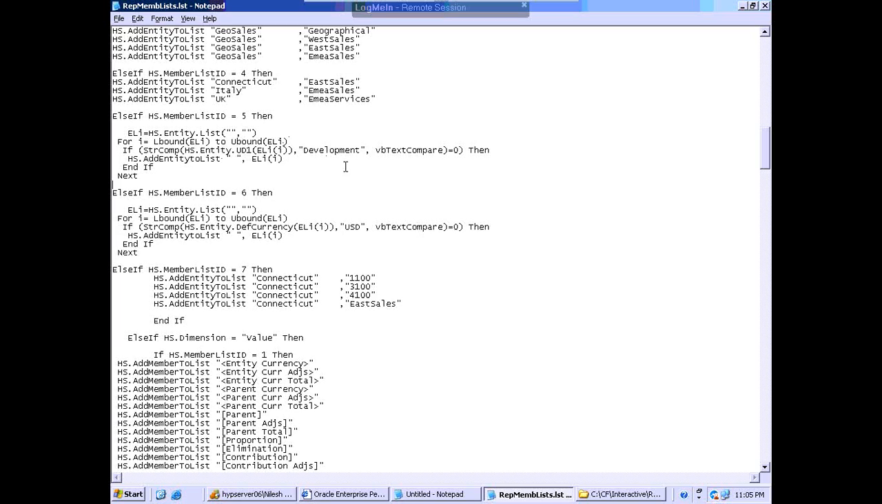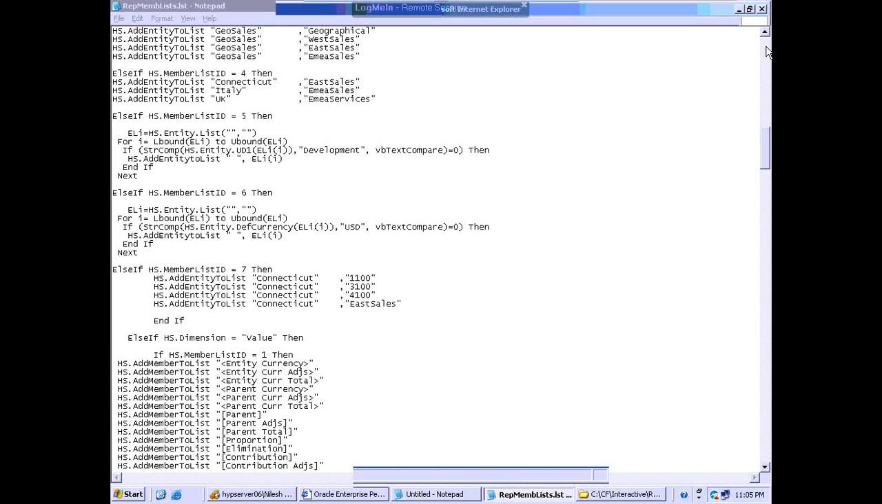So if we load this rule, we will get these members under that particular hierarchy. See here, if we select the third entity member, we can see these members. If the numerical ID is 3, what is the entity? We'll see now. We can see geographical, west cells, east cells, and EME cells.